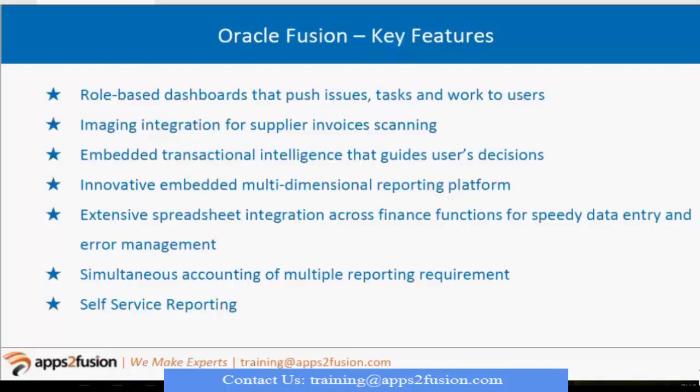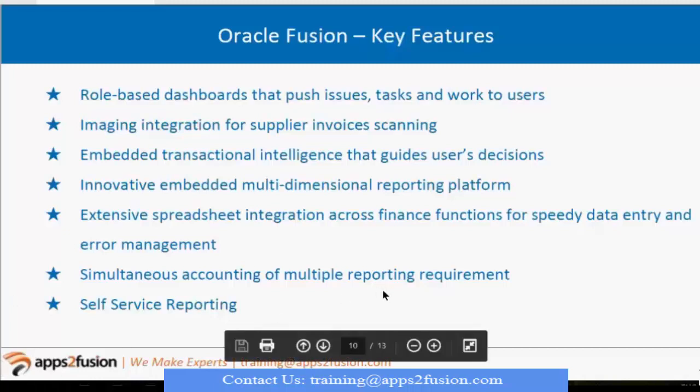Here you have OTBI, that is Oracle Transactional Business Intelligence, which is based on your transactional database. So you can generate real-time reports from OTBI, and users can drag and drop columns, apply some filters, and choose whether they are looking for tabular format or graphical format. They can design their reports on their own. They don't need to reach out to the IT team to get that report developed. So they can do it on their own.